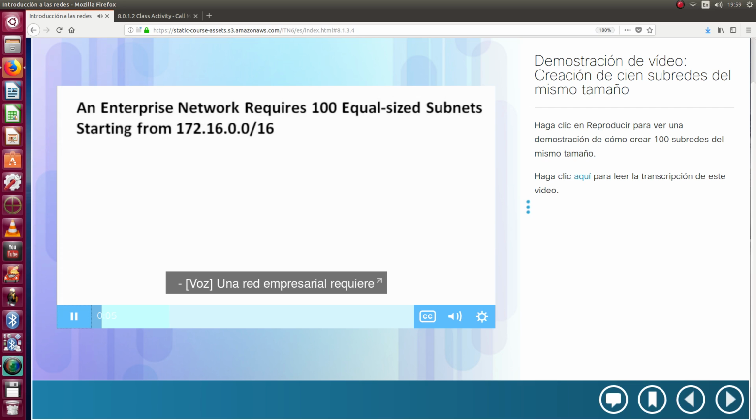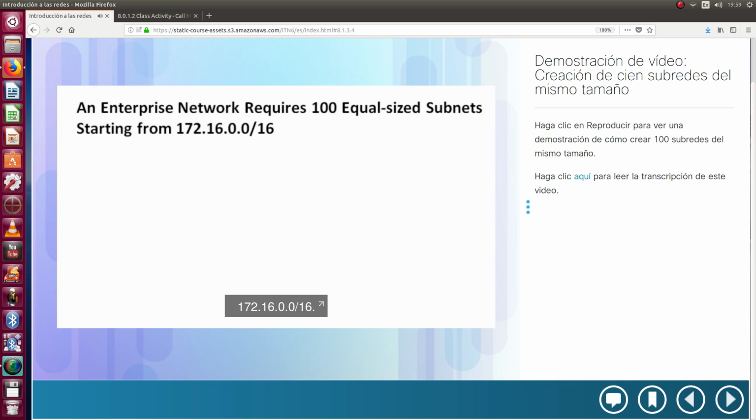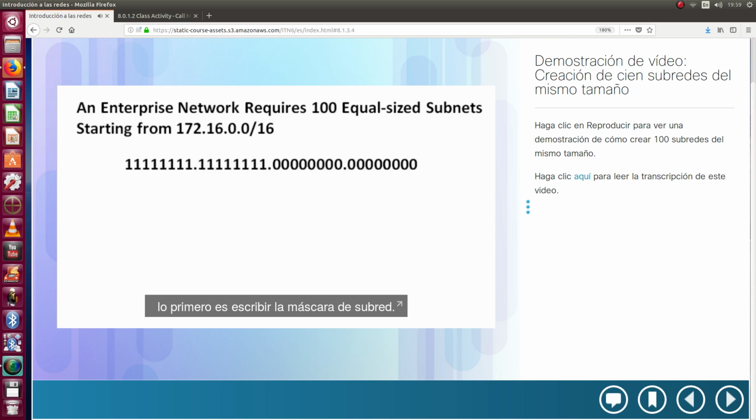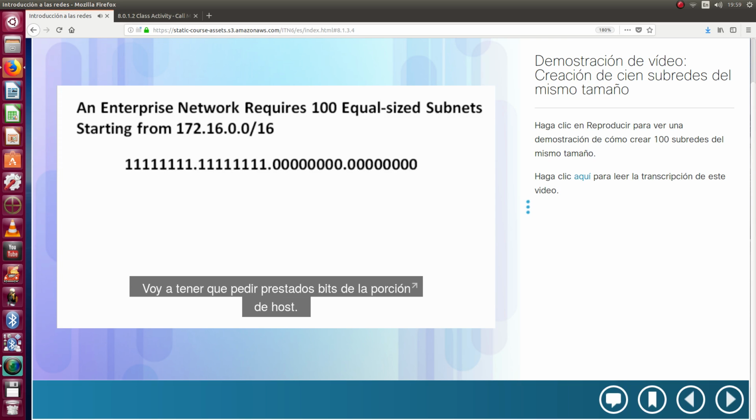An enterprise network requires 100 equal-sized subnets starting from 172.16.0.0/16. To subnet this network correctly, the first thing that I do is write out the subnet mask. There's my /16 subnet mask. I'm going to need to borrow bits from the host portion.